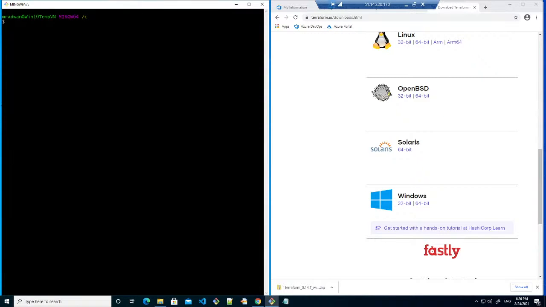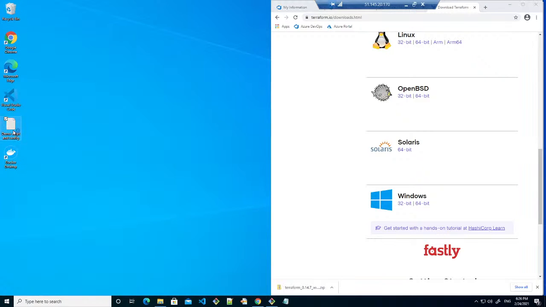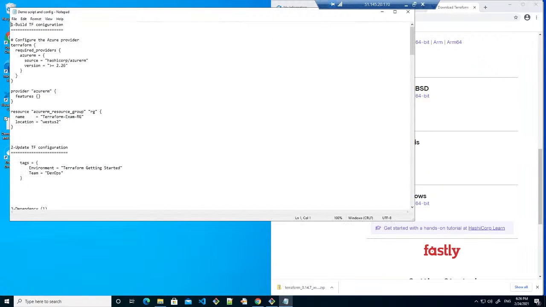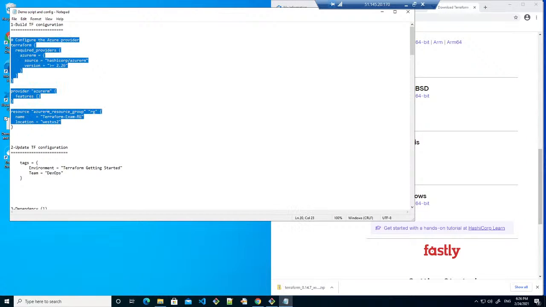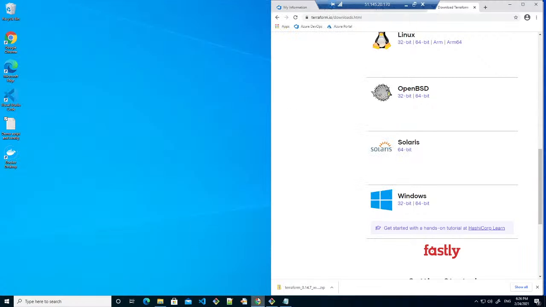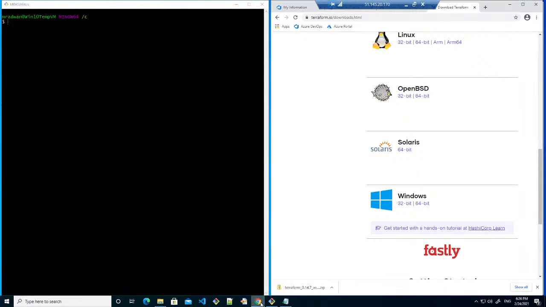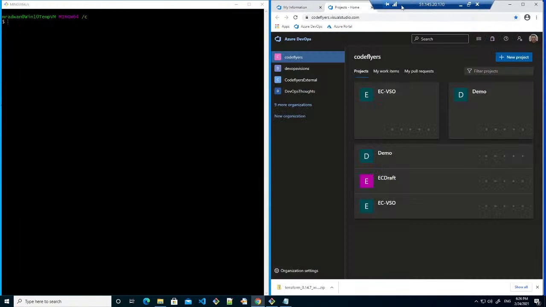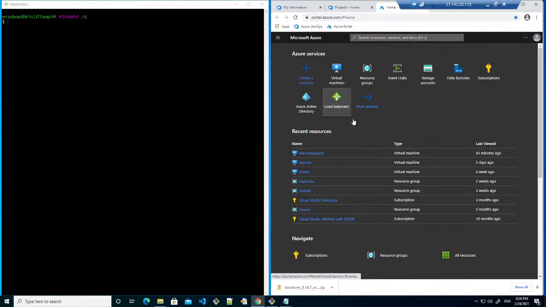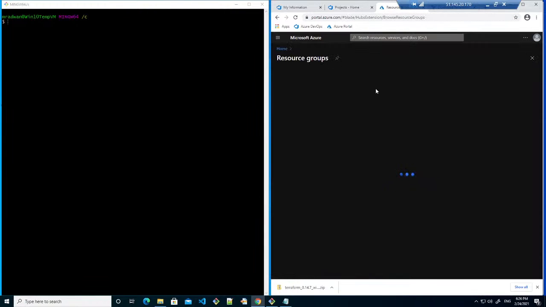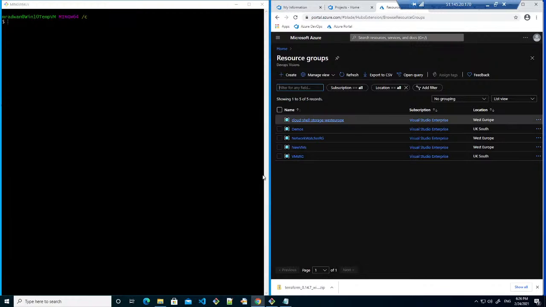Okay, the second part is building the infrastructure, the second demo. In order to do that, I copy that. Let me show you here. As you can see, this is my Azure subscription. If I go to resource groups, these are the current resource groups.